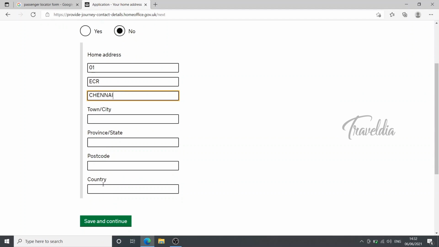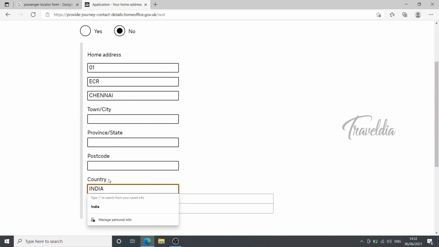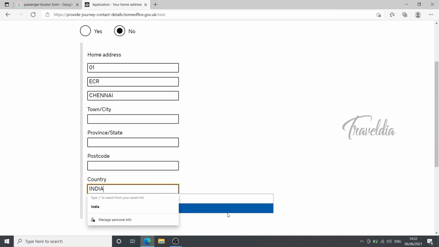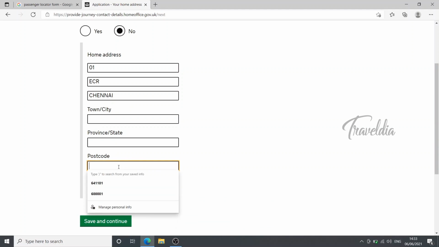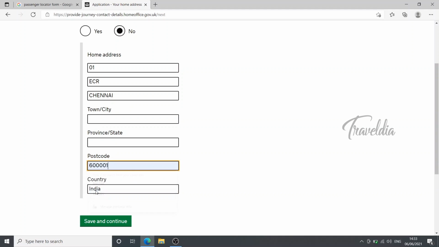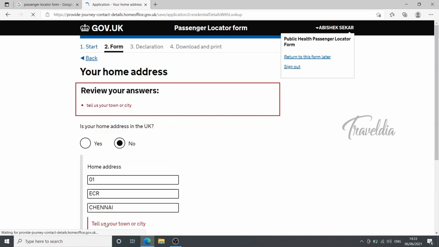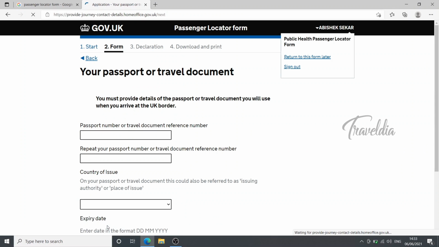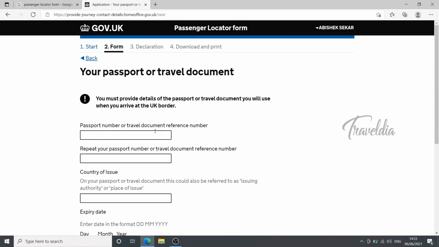Enter the town, state, postcode, and country. The site requires all the details, so kindly fill them in. Without entering the city or state, you can't skip, so that is very essential. Now this is the crucial part, so type carefully.